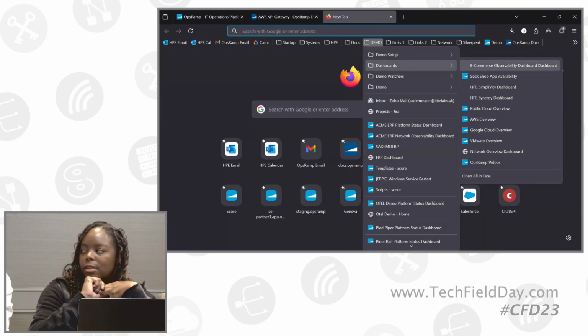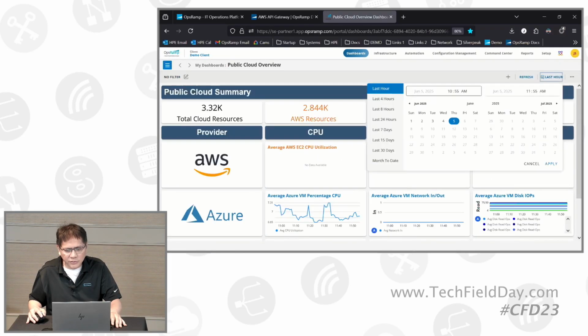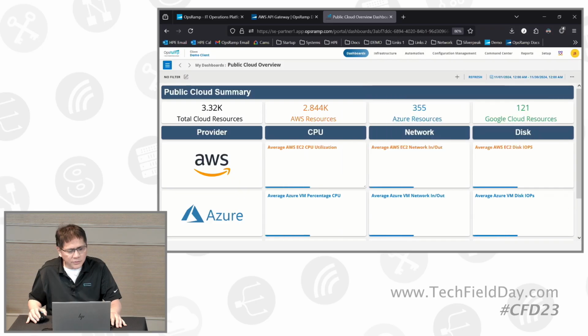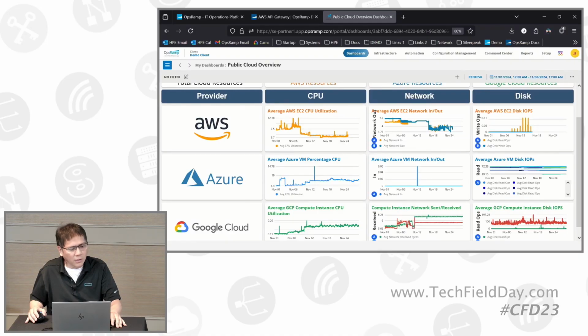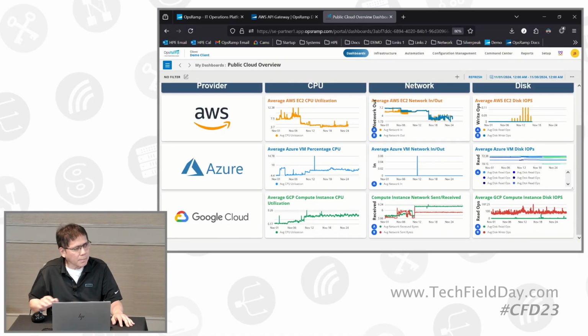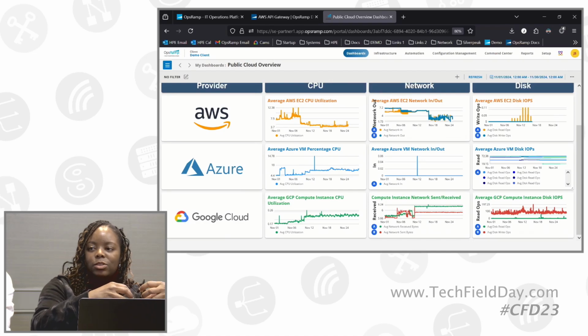So just like this dashboard here, public cloud overview. Let me just change the time frame here. Here's a dashboard which is showing AWS, Azure, and Google Cloud metrics, CPU, memory, and disk, all in a single platform. And what's the timing look like if you were to log into the actual cloud platform itself versus the numbers you see here?